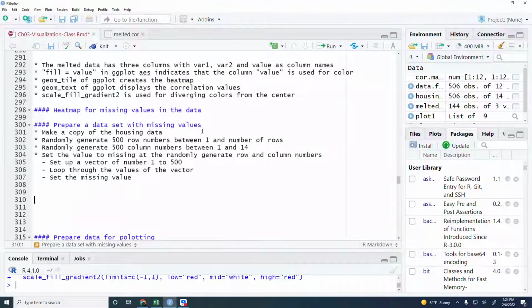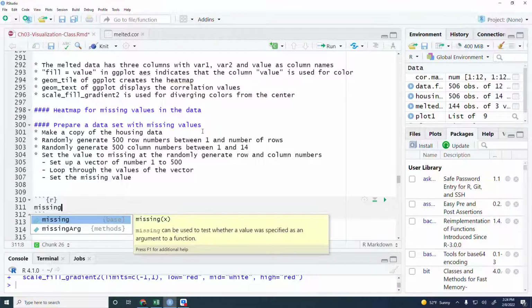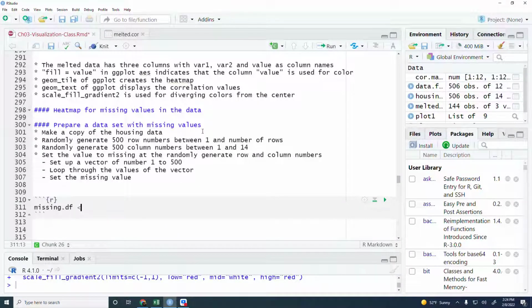This part, we're just preparing data to experiment with, so you don't have to do this in your homework. Make a note of it: don't do this in homework. We're just going to create some missing values so we will be able to demonstrate this. So let's call it missing.df. We'll make a copy of that, so we'll still have the housing.df and it won't get messed up.